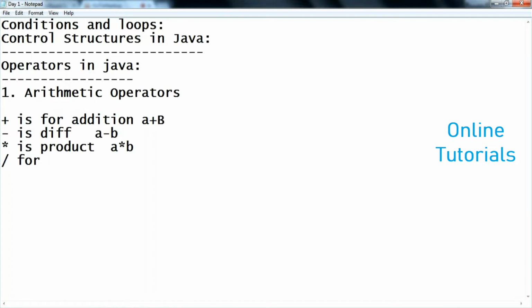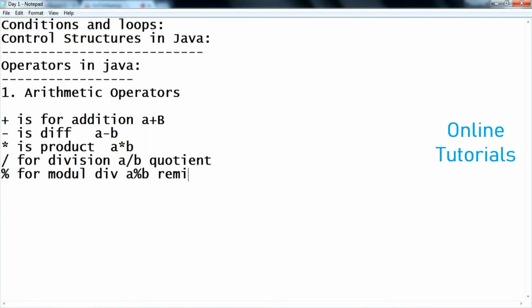And we use a forward slash for normal division, where you'll get the quotient. We use another symbol called modulus, which is for modular division. What we mean by modular division is that you'll get the remainder. So for the quotient you need to use forward slash. For the remainder, you need to use the modulus symbol. These are the basic arithmetic operators we use in Java.